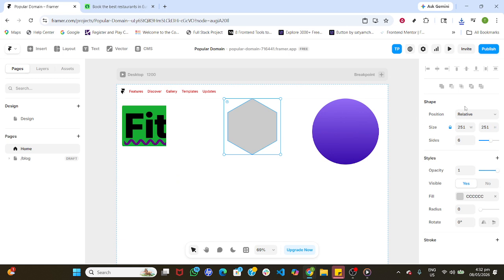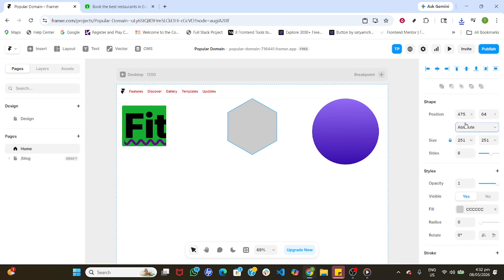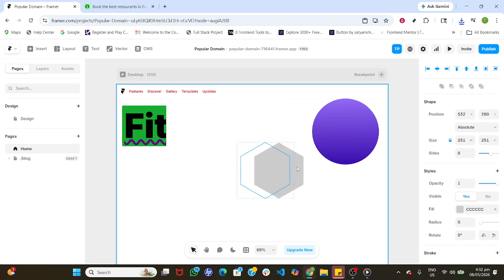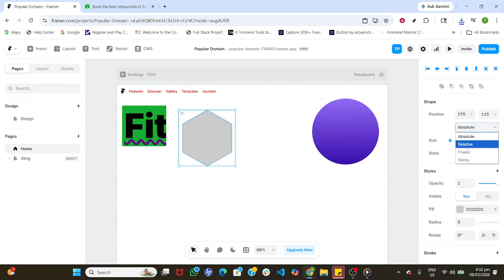Once it's on the canvas, you'll see controls in the right sidebar. These panels manage how the shape is positioned and scaled, which is crucial for responsive layouts. First, check the positioning mode. Select Absolute to pin the polygon to exact coordinates on the canvas. This is useful for pixel-perfect placements over fixed sections.